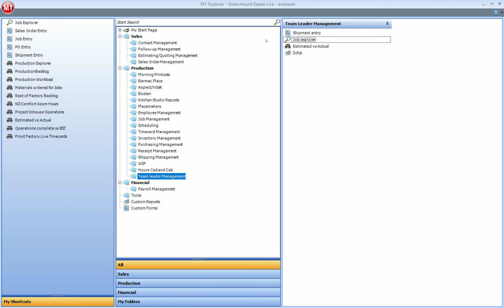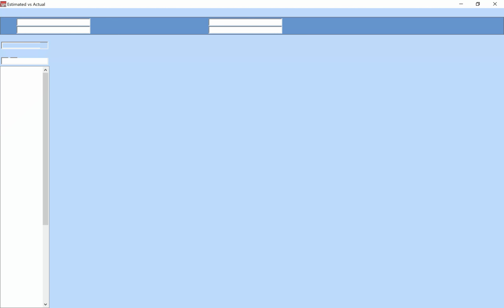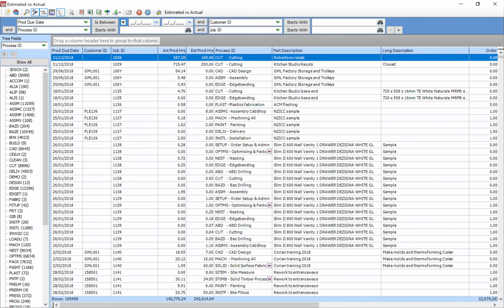Next up, we check if our hours were on budget. For that, we would use the report estimated versus actual. So if we just load that up, and that'll bring us to this grid. So this grid shows a lot of information. It's pretty much the past half a year of all jobs and all processes for those jobs. So you can probably see 105,000 processes. So we can filter that down quite a lot.